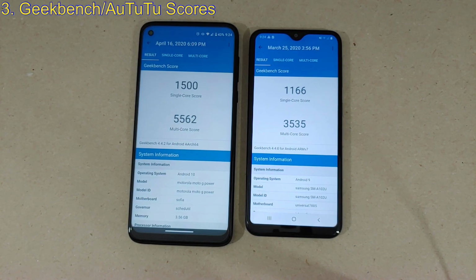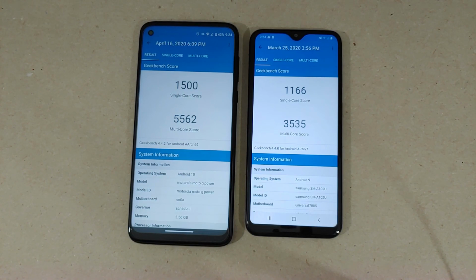Now with these particular phones, as of right now, to make it even, I did install Geekbench 4 on each device because I was not able to get Geekbench 5 on the Galaxy A10e. But as you can see with the Moto G Power, we got a single core score of 1,500 and a multi-core score of 5,562. While on the Galaxy A10e, we got a single core score of 1,166 and a multi-core score of 3,535.